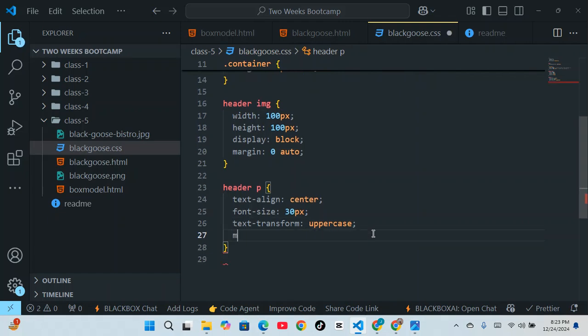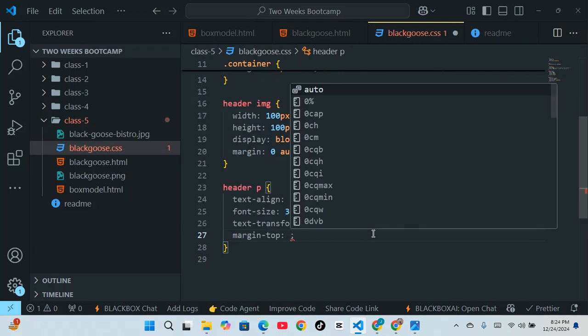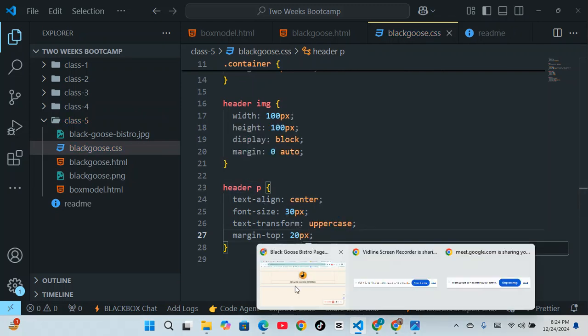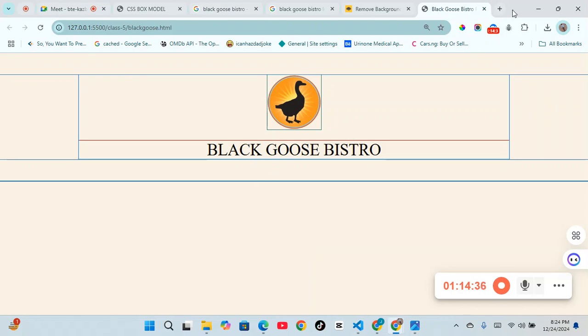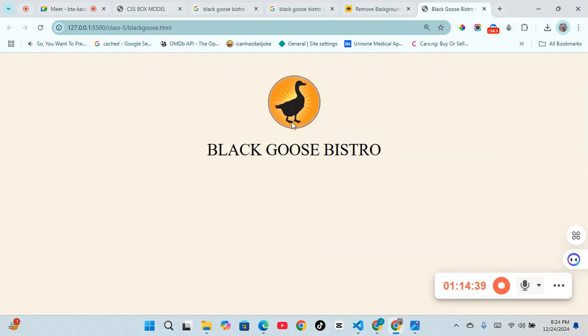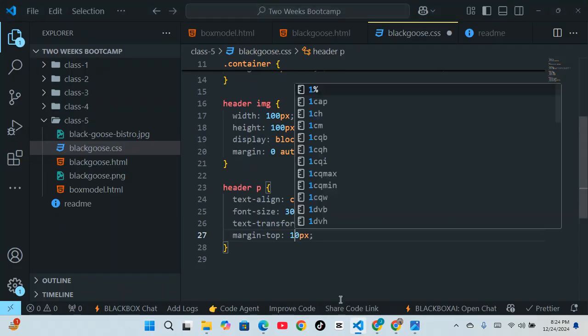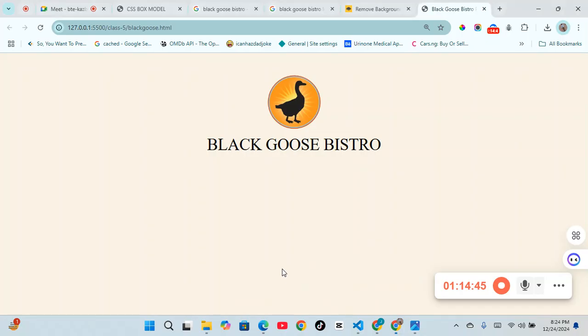So I'll come to the paragraph, I'll do margin top. So I want it to be what? Let's say 20 pixel. So it's going to move the paragraph text 20 pixel away from the top. If I save that now, can you see it's better? Let me remove the pesticide. Can you see it's good? But I think it's too much. Let me make it 10 pixel. So I do 10 pixel now, fine, it's okay.